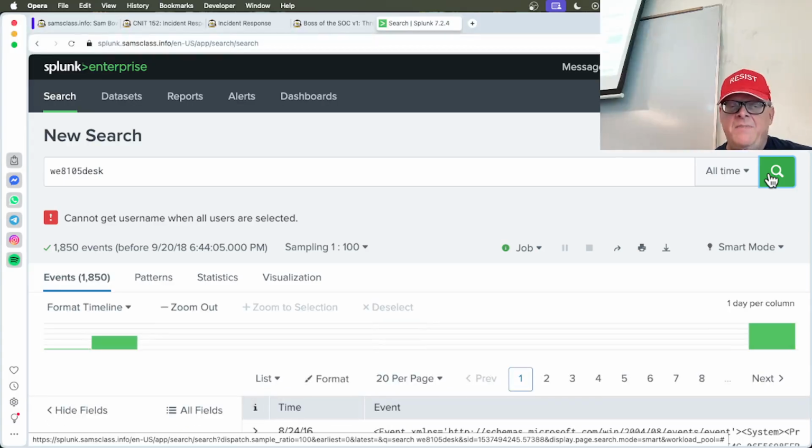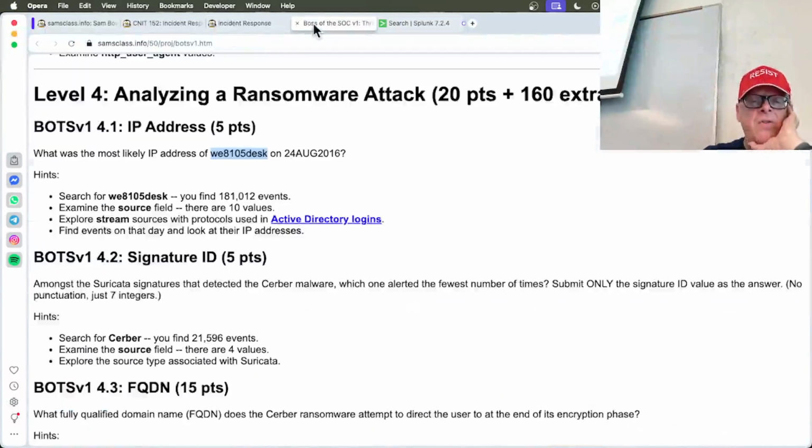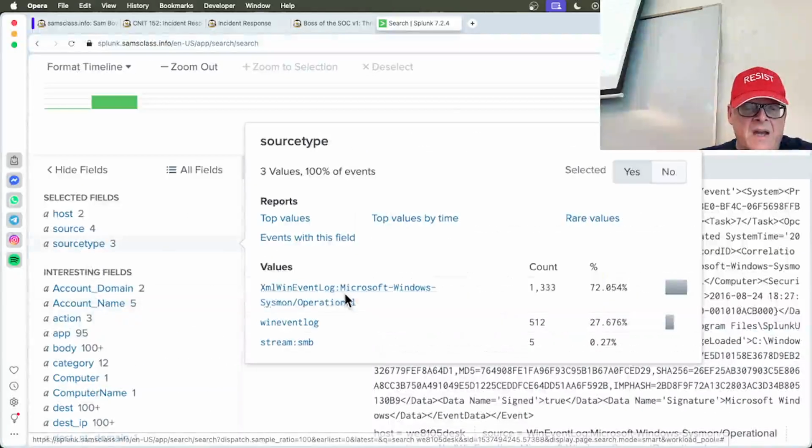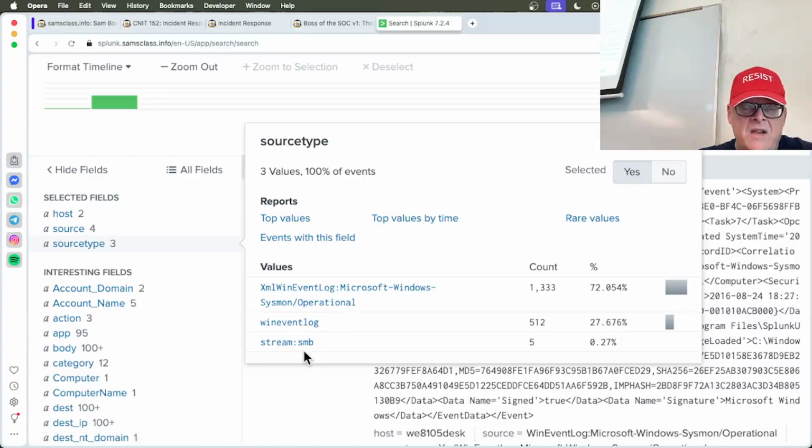So we want to find the IP address of that machine. All right, here's some events. And now what we can do is examine the source field and look at streams that are used for Active Directory logins. And it turns out stream data, if I go to source type, stream Active Directory logins happen over LDAP.